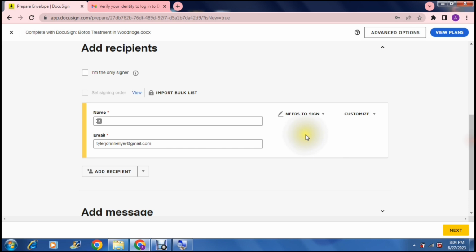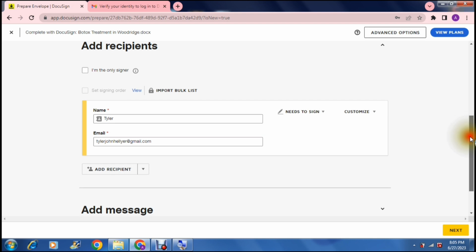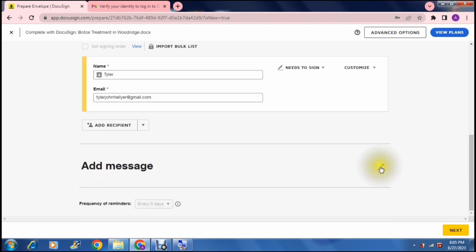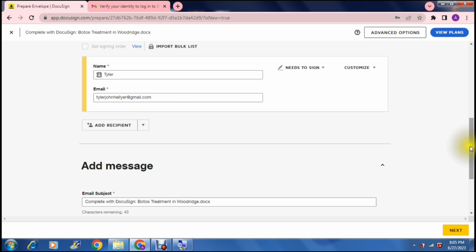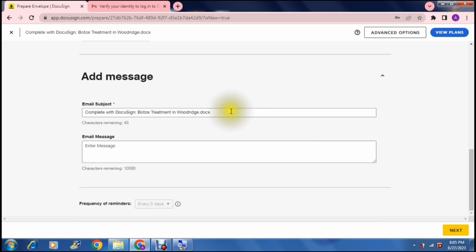So what we have here is the recipient and we can just enter a name over there, and now this person will receive this document and it will tell this person that they need to sign the document. And then you can go down to add message. Now right over here, you can add your subject line of your message. So right here, it's use the document name. You can actually just customize that if you'd like to. And then you can enter your message right over here. So this would be the body of your message.